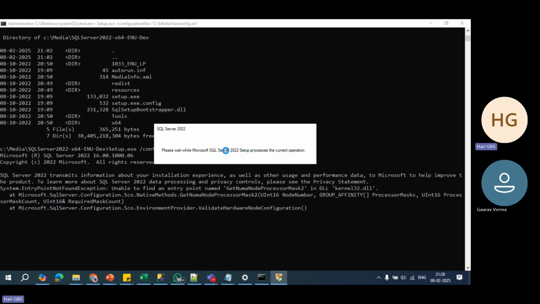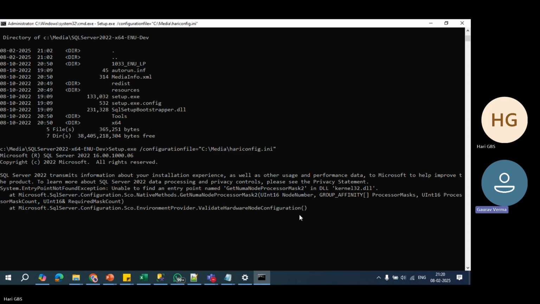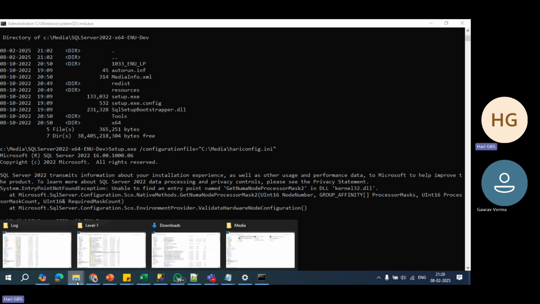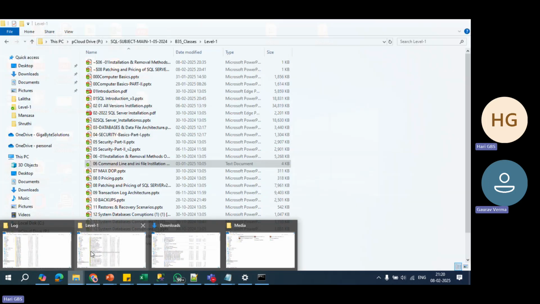Okay, it is completed. So where can we troubleshoot if something happens, whether it is passed or failed? How can we check? In the log file. Where is that log file? What is the log file location?